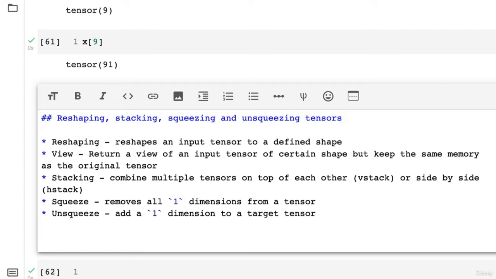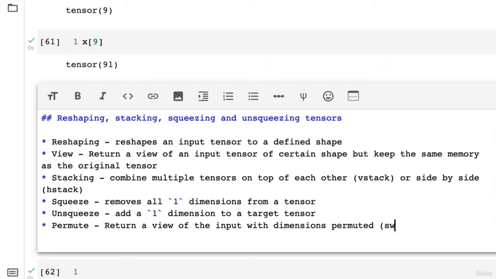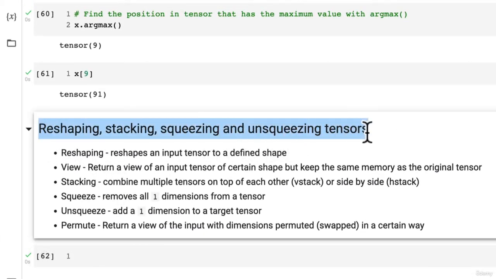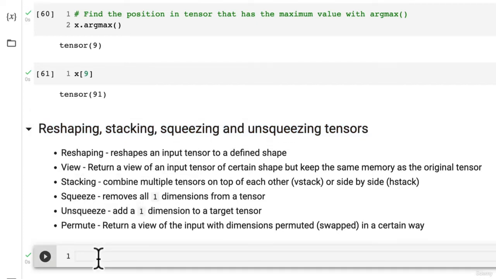And then finally, there's permute, which is return a view of the input with dimensions permuted, so swapped, in a certain way. So a fair few methods here, but essentially the crux of all of these, the main point of all of these is to manipulate our tensors in some way to change their shape or change their dimension. Because again, one of the number one issues in machine learning and deep learning is tensor shape issues. So let's start off by creating a tensor.